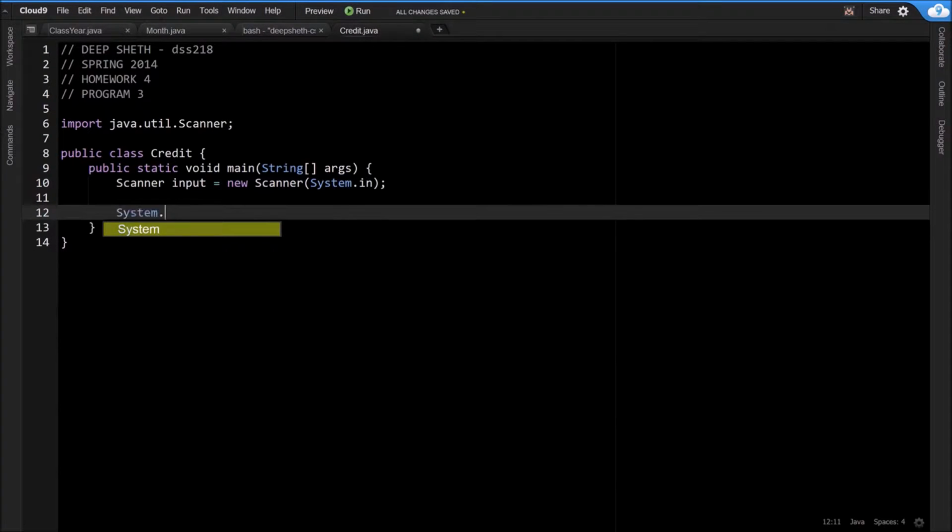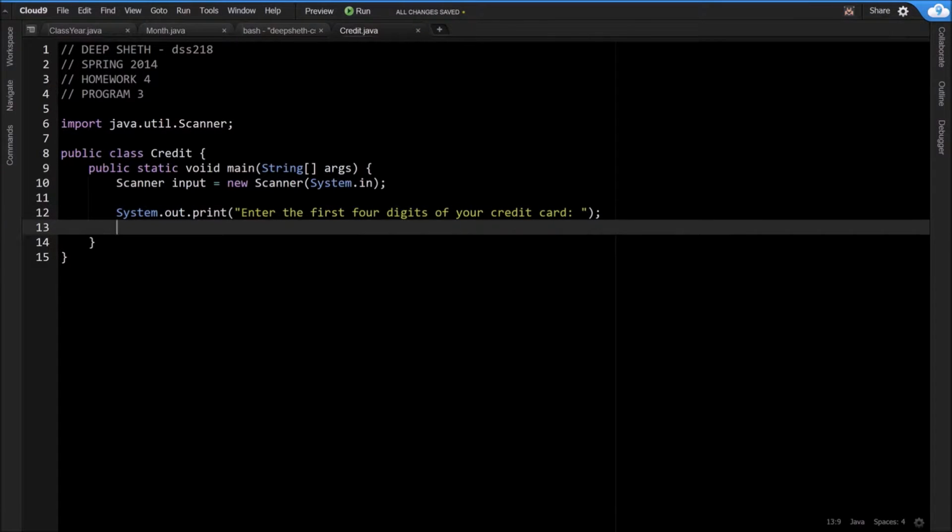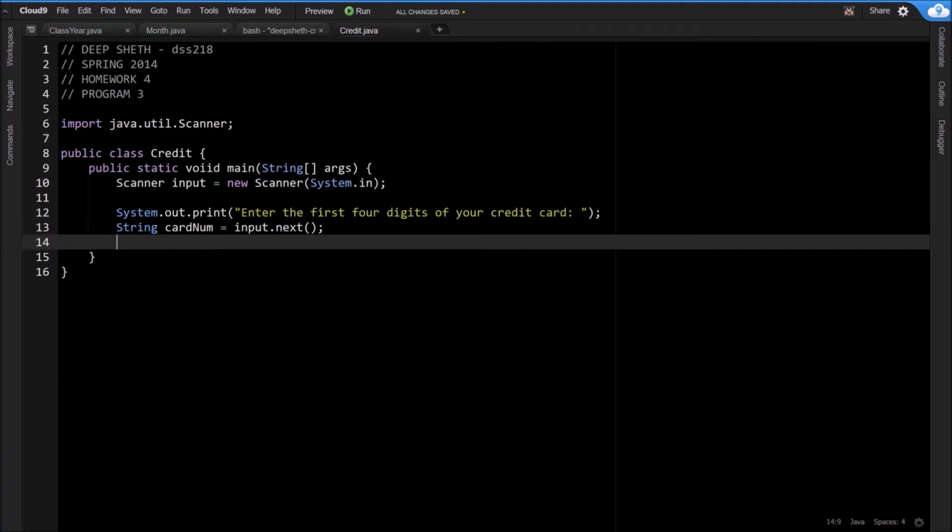Let's start off with system.out.print, and we'll ask the user, enter the first 4 digits of your credit card. And then, because we don't have to check whether the input is a double or an integer, we can save the user's response into a string. I'll call it cardNum equals input.next. So I'm storing the user's input into a variable.